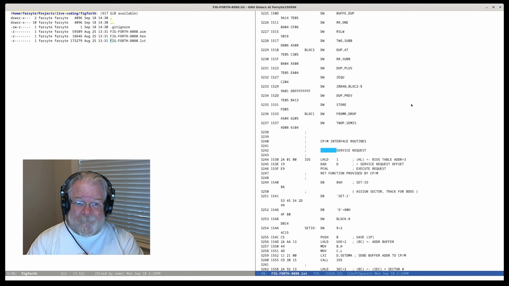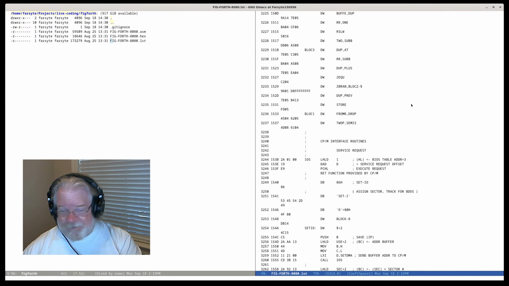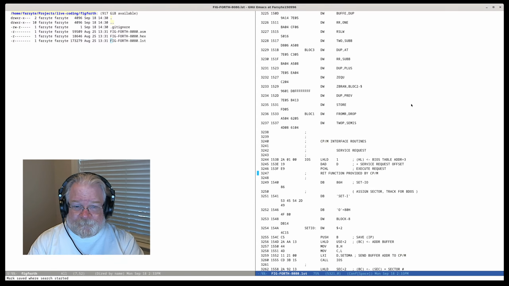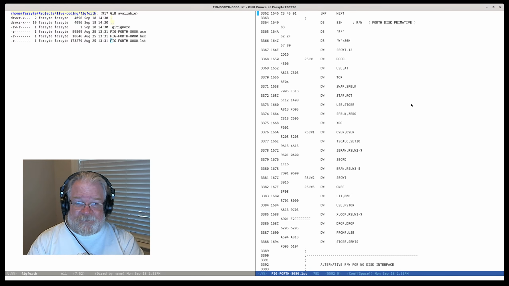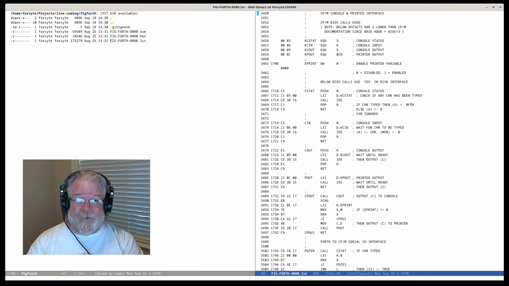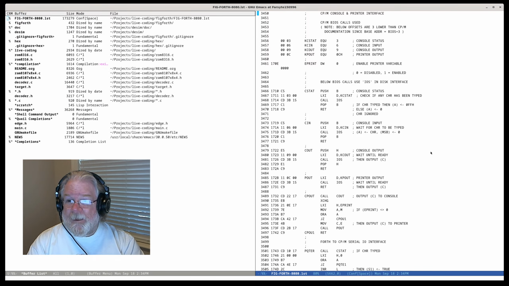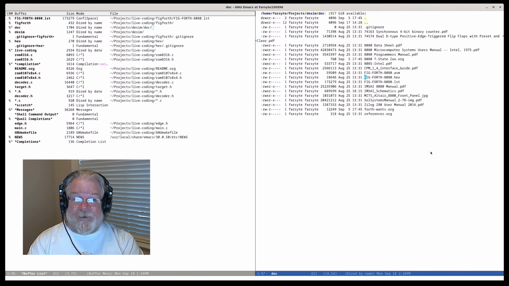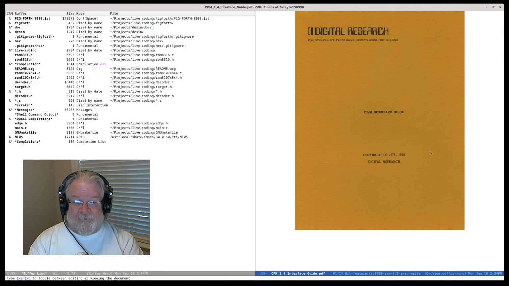There's a bunch of service requests that you can do to things like read from console, write to console, read from paper tape, write to paper tape, and so on. Set drive, so this is all CP/M stuff. Console and printer interface. We will be hooking these up to pseudo devices. There is enough information in this LST file that we can reverse engineer CP/M. Well, reverse engineer enough of its BIOS to do what we want to do. The other thing we can do is I have here the CP/M interface guide.